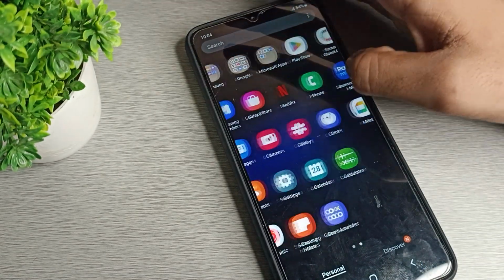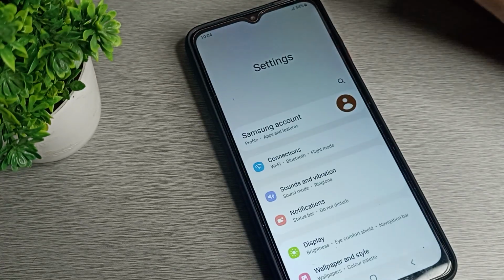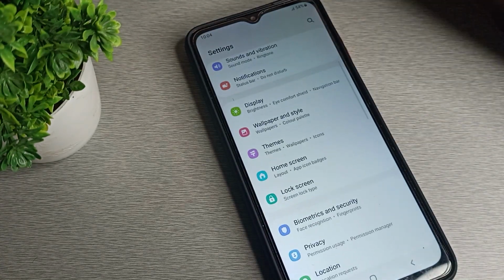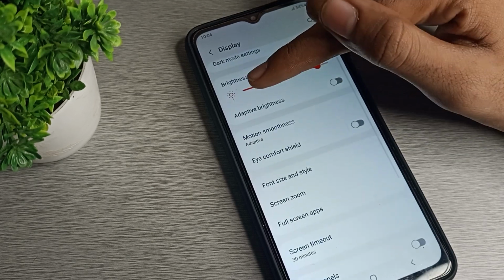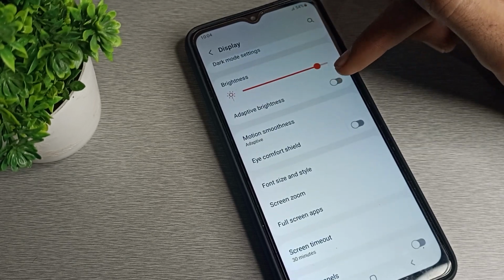So first of all, open your phone settings. After opening the settings, scroll, click on your display settings, tap here, and again scroll. You can see your adaptive brightness. If you want to turn it on, you can turn it on.